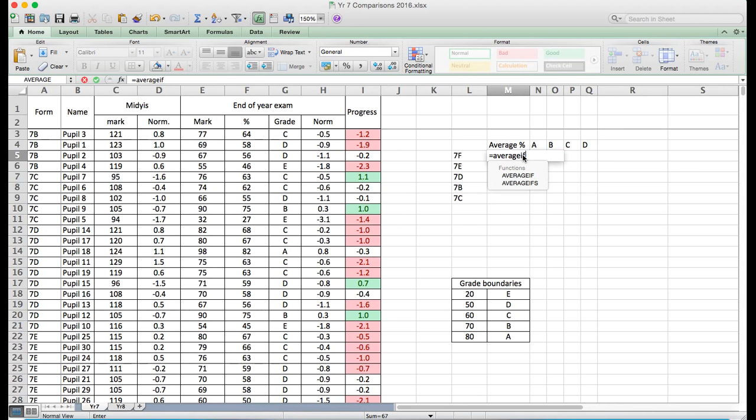Sorry, AVERAGEIFS, open brackets. What it means is that based on any number of criteria, you can average it. So first, I want to average all of this column if this column equals 7b, or 7f, or 7d. So follow the instruction again: average range. I want to average the mark. No, I said percentage, so let me average the percentage.